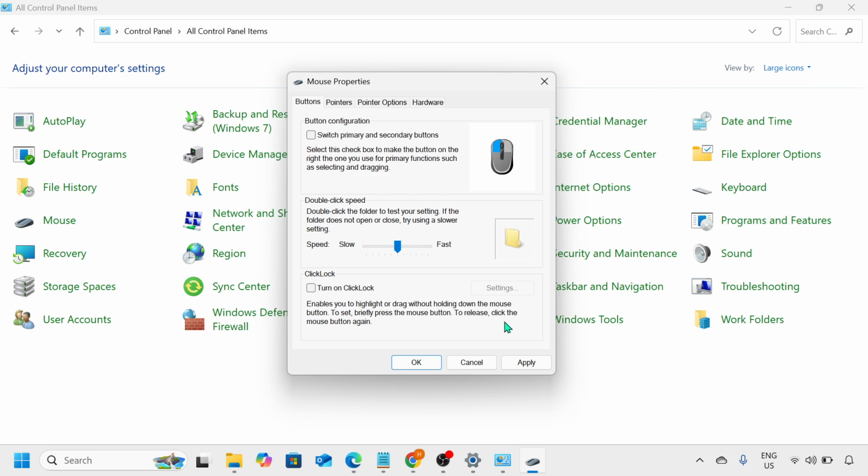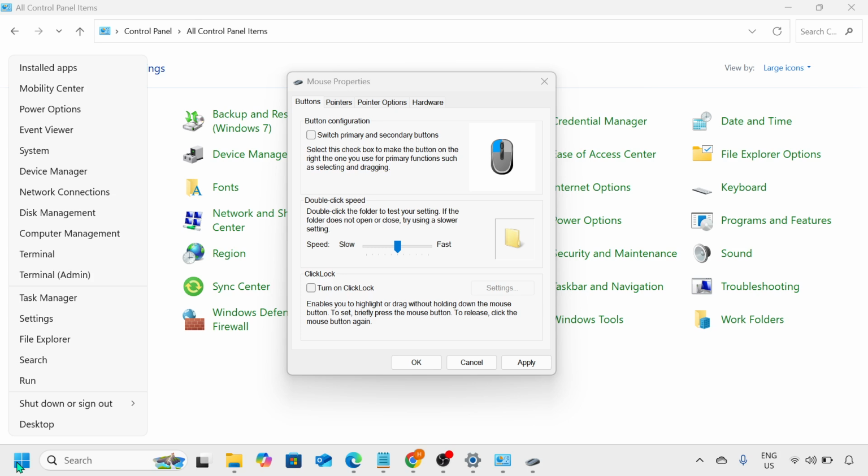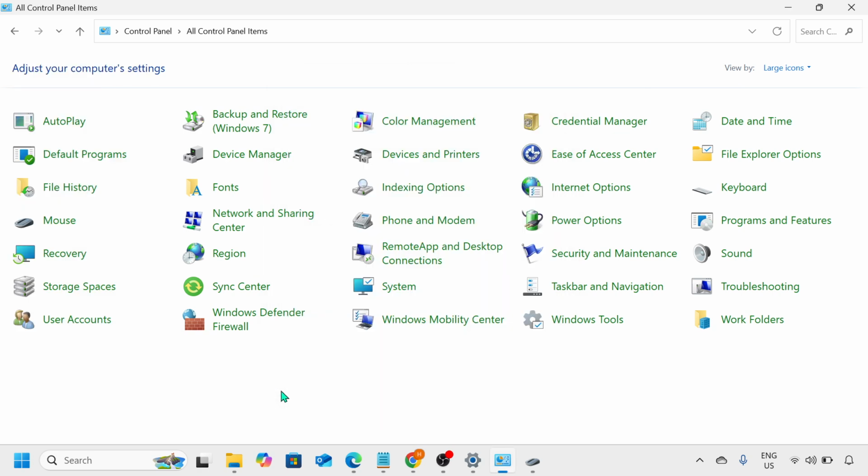And then once you're done, you can now click on Apply and then click on OK. And for your settings to be applied, just please click on this Windows icon here, and then make a quick restart of your device, and then you're good to go. Your problem with your mouse scrolling will now be fixed.